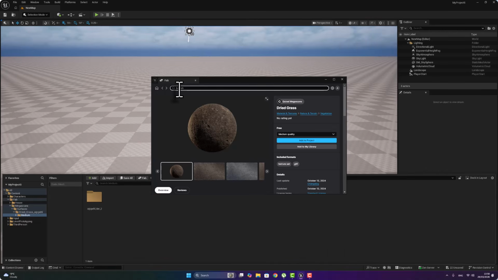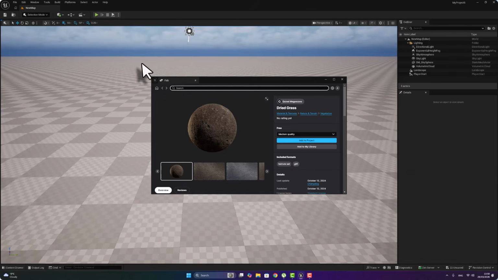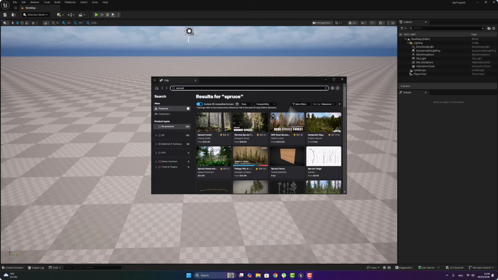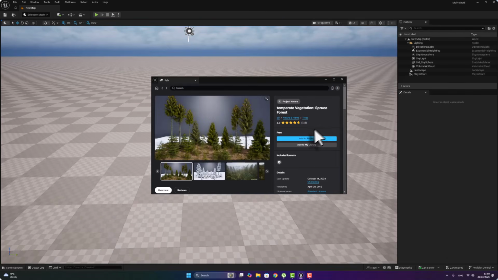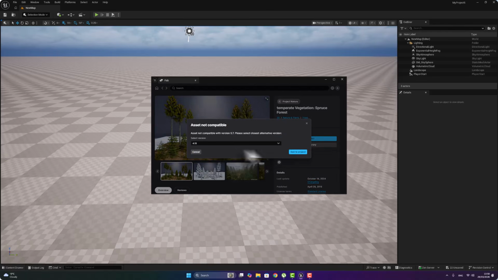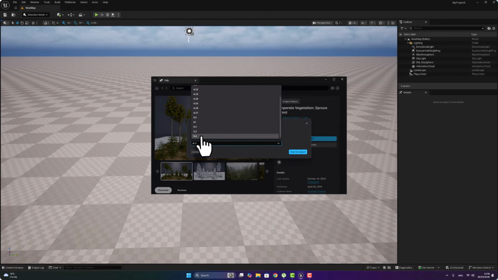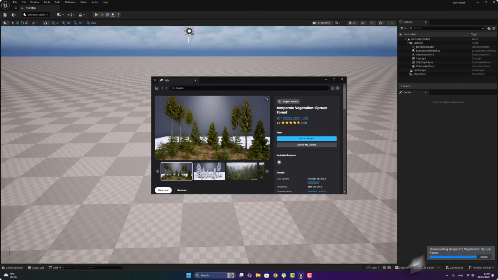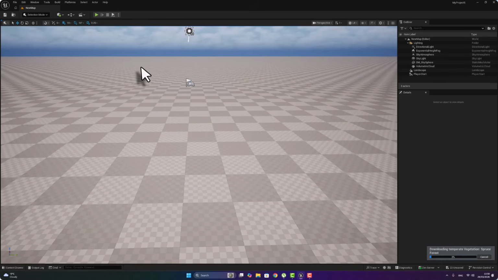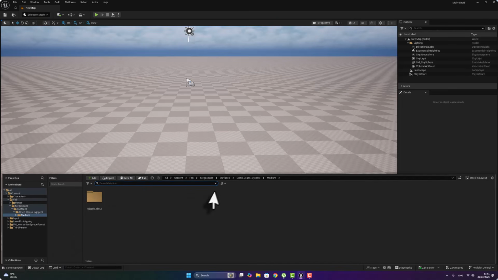After that, let's search for spruce. I want to download spruce forest. I want to download this one for free. Add to my project. Choose this version and hit add to my project, and the download begins. After the files download, you have to close this and go right here.